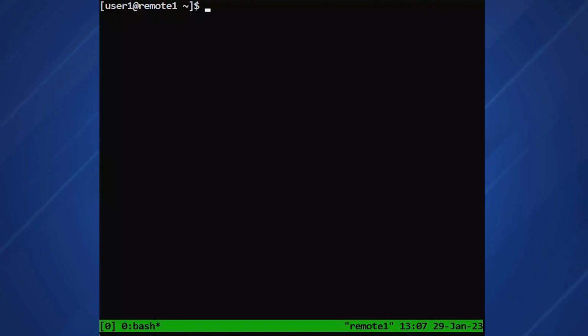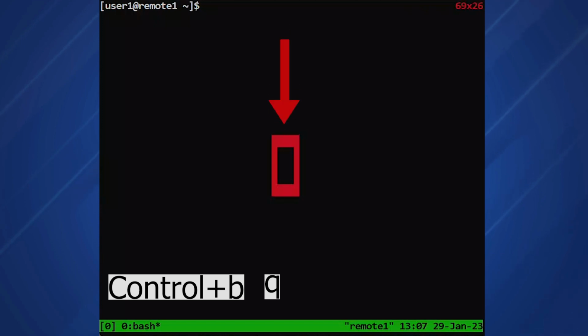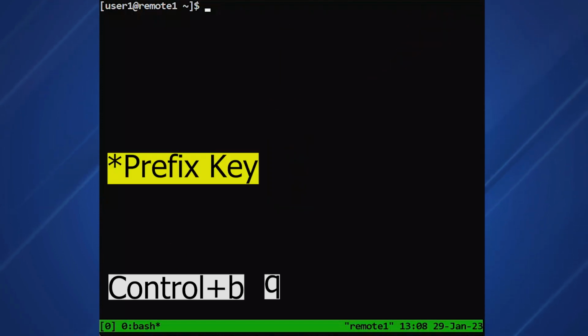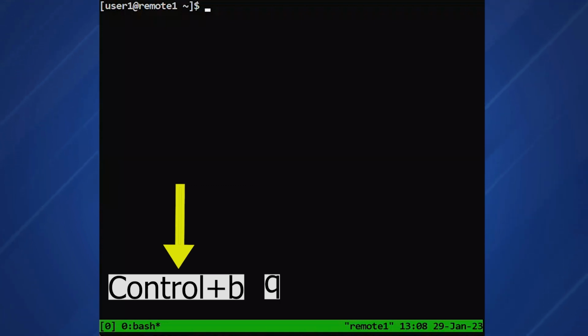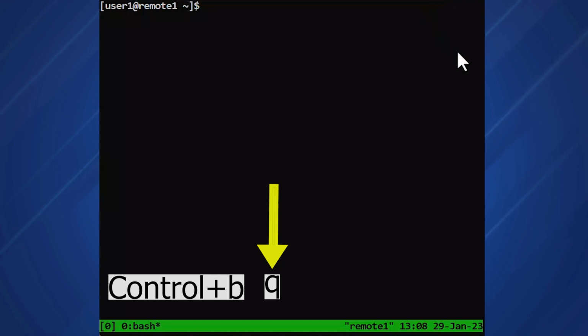Here's how you view it. Type Control-B, then Q. And here we have the pane number and its dimensions. Control-B is called your prefix key. Hitting our prefix key says we want to send the following keystrokes to the TMUX client, not our shell.